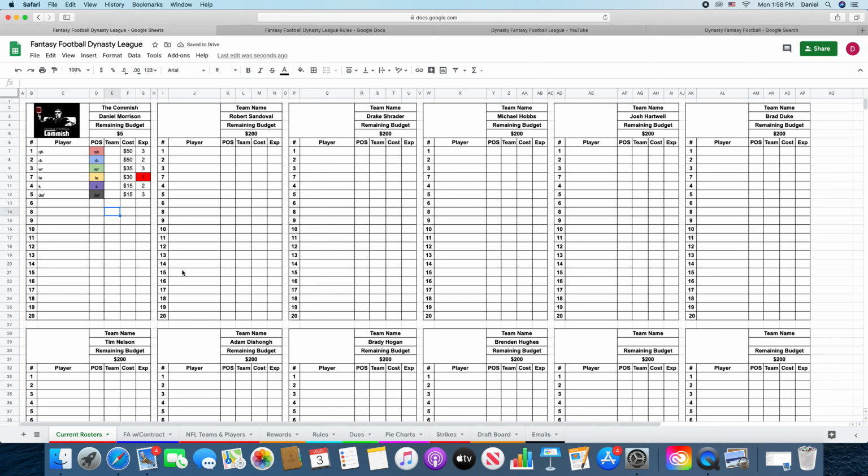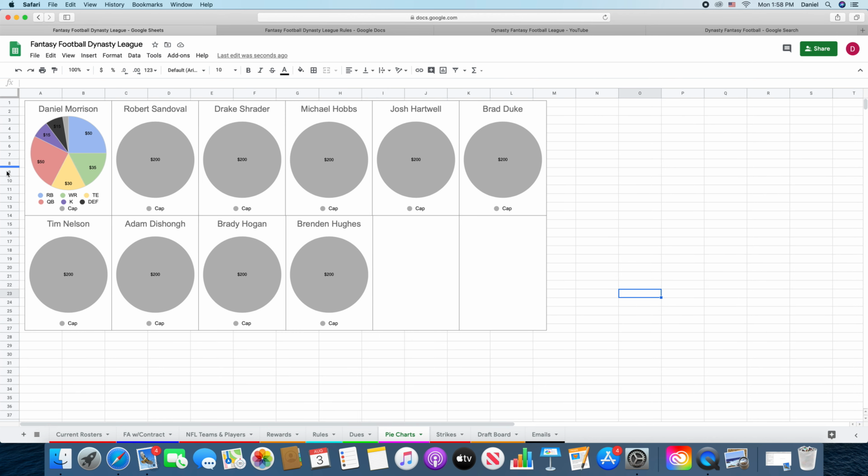Let's say I just want to see a percentage of what my players are, what it looks like. I can go over here to my pie chart. And you'll see my pie chart right here. I have all of my positions placed in an order that kind of shows its percentage. My quarterbacks, the running backs obviously take up the most.